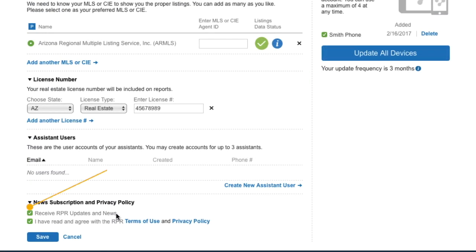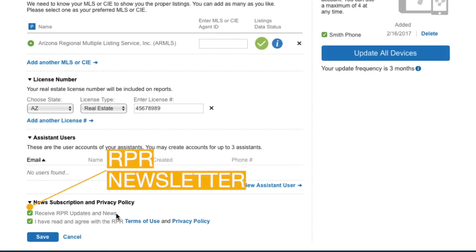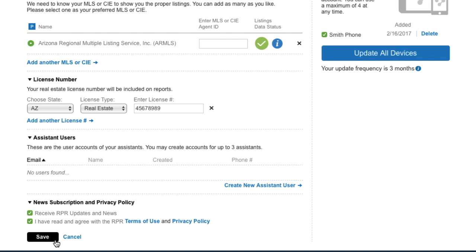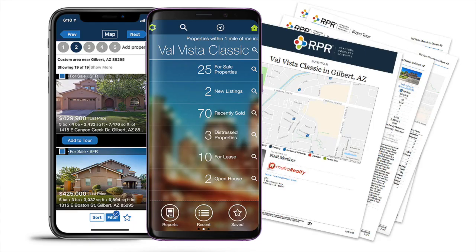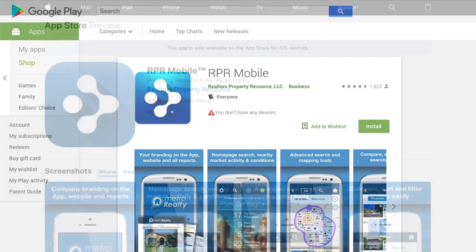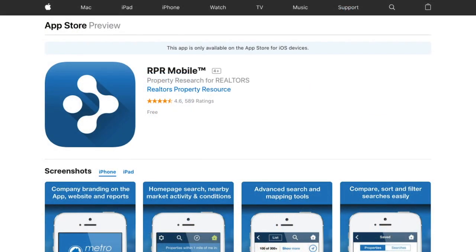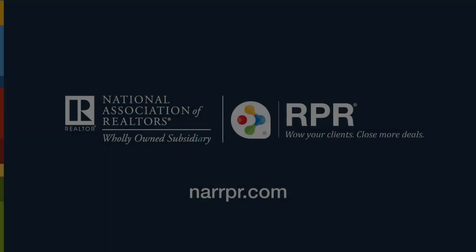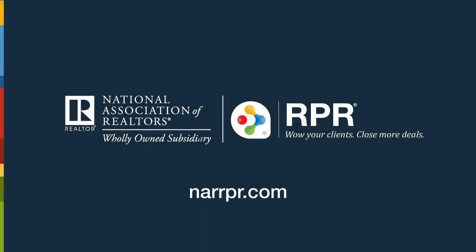At the bottom of the page, select the checkbox to receive our monthly newsletter, which will keep you up to speed on the latest tools and features. Remember to save changes made to your profile here. Your last step is to download the RPR app to your iOS and/or Android devices. Simply go to Google Play or the App Store, search RPR Mobile, and download to your device. Now you can access RPR anytime, any place.